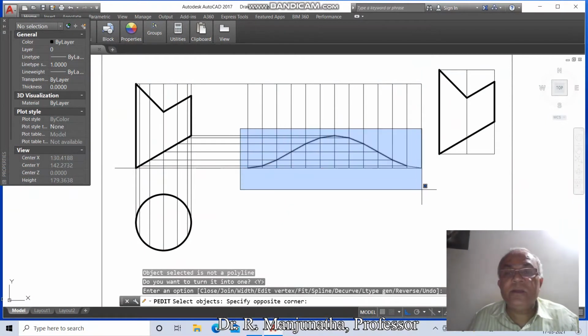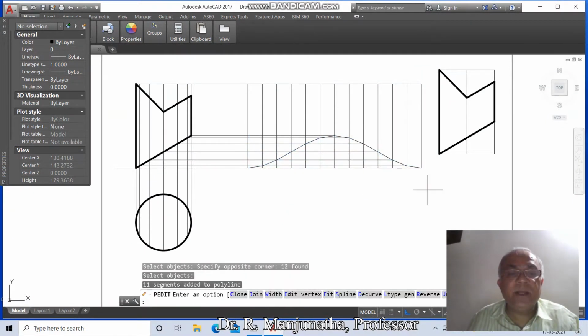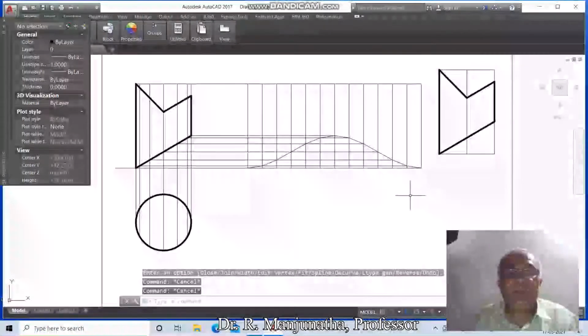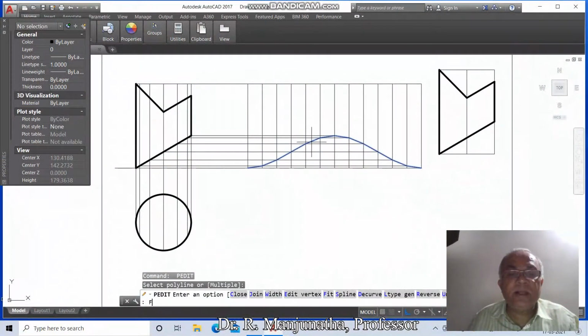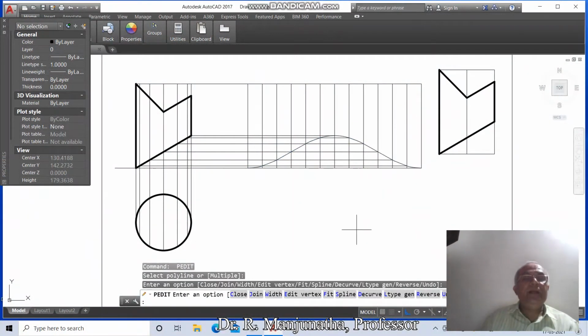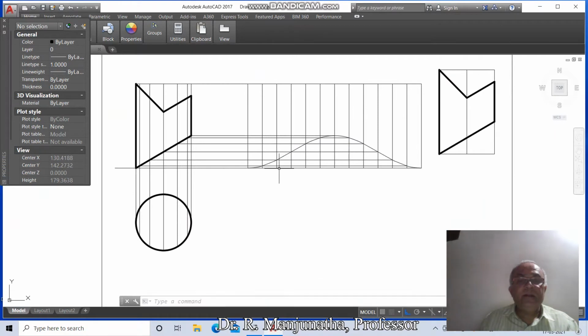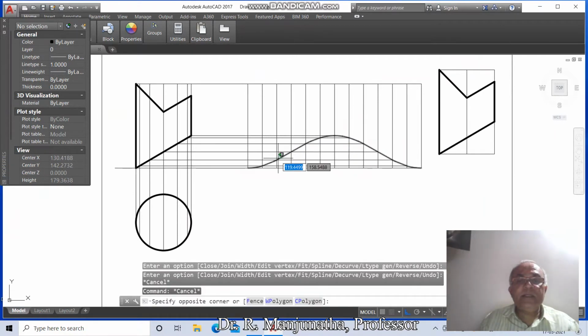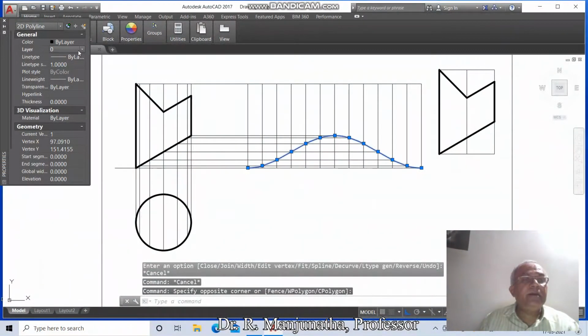So here join this entire thing and make it a single one. Then go to p-edit, select this, make it a fit curve. Once you do that, then you select this line, then you select this, make this a layer.